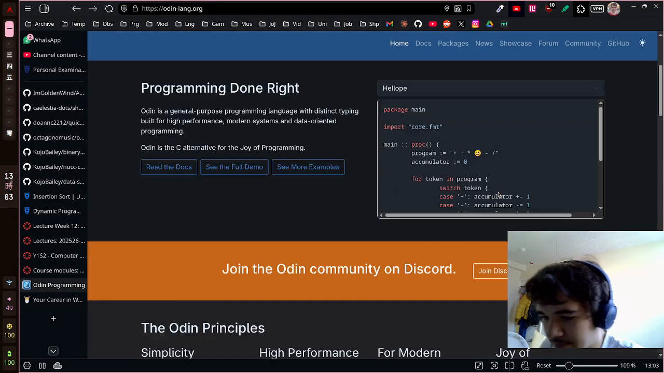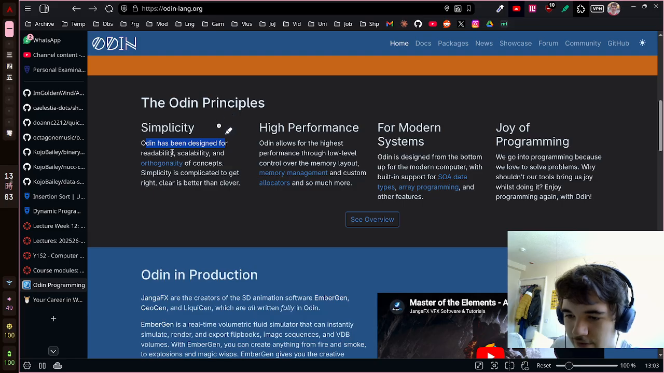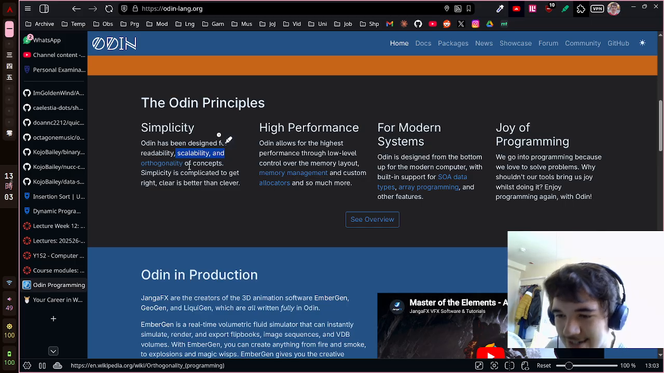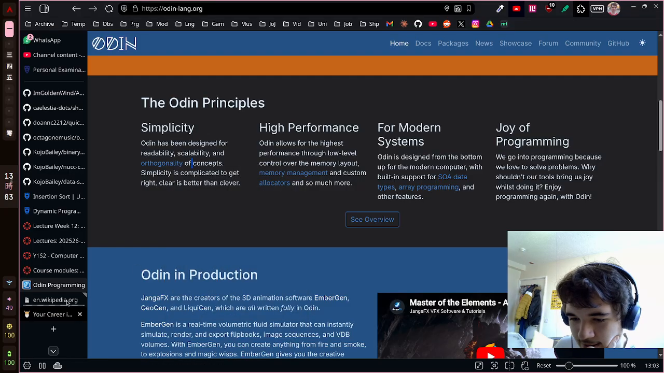Yeah. So let's have a look. So the other principles are simplicity, designed for readability, scalability, and orthogonality. Orthogonality, as I said the first time, of concepts. Simplicity is complicated to get right. Clear is better than clever. I agree. Orthogonality. What are we saying about that?